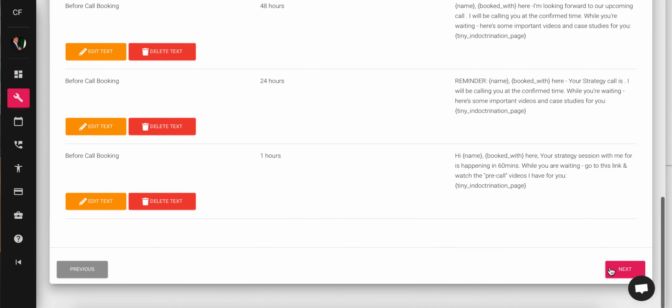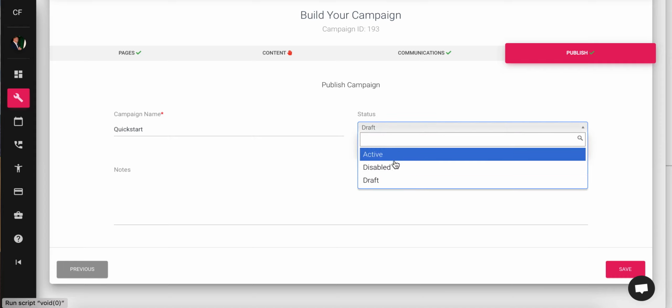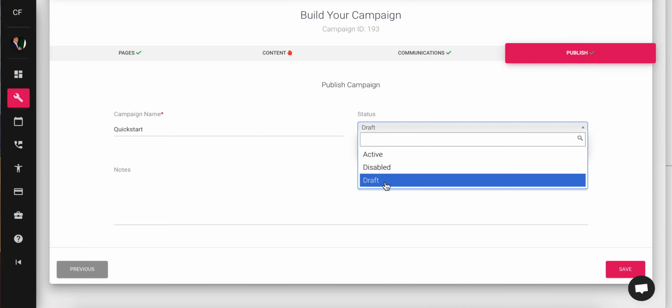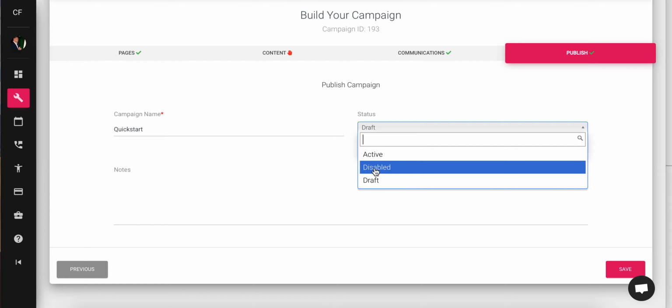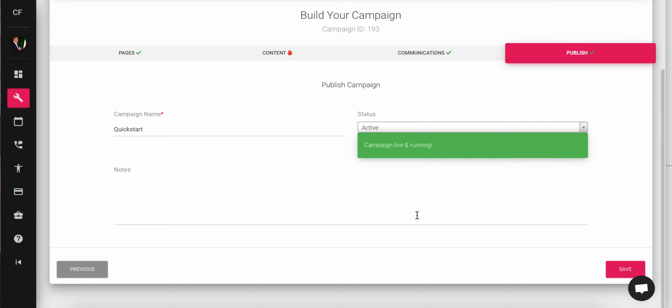So once we've got all the communications sorted out and we're happy with those, we then basically have the campaign all ready to go. So what we're now going to do is go and set this as active. Okay, it's currently in draft mode, which means if you go and preview the page at the link that it gives you at the end, it will not display. Okay, so it will not display if in draft or disabled mode. So we want to make it active. Campaign's live and running, so that basically means it's a live link. It doesn't mean anything's happening, it just means it's a live link.